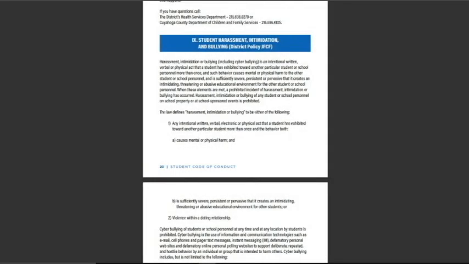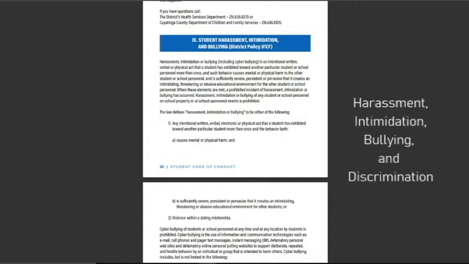The next highlighted section is section 9, which talks about student harassment, intimidation, and bullying. I want to read this statement here.